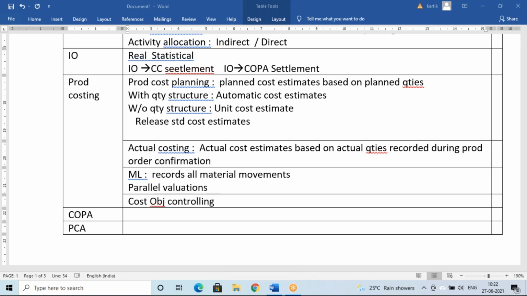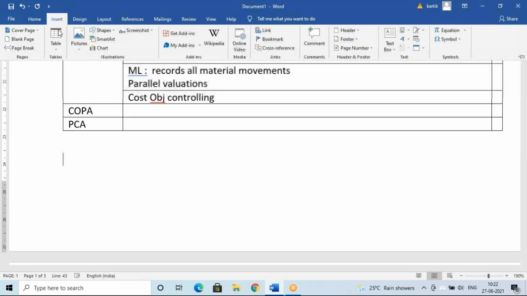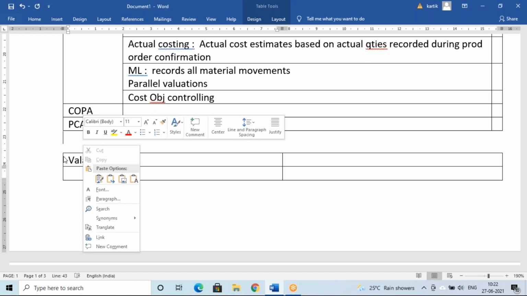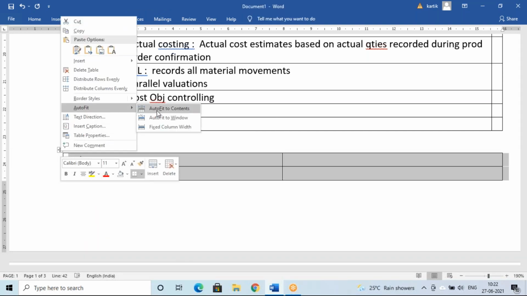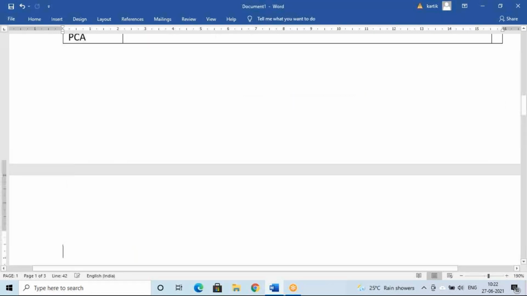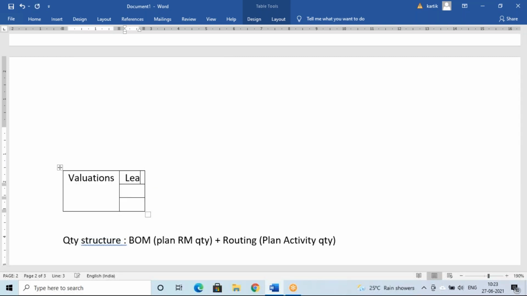No, parallel valuation and split valuation are different. I'm going to explain that. If I'm talking about parallel valuation, so what is it? For example, if you have come across the terms like, okay, let me merge them.